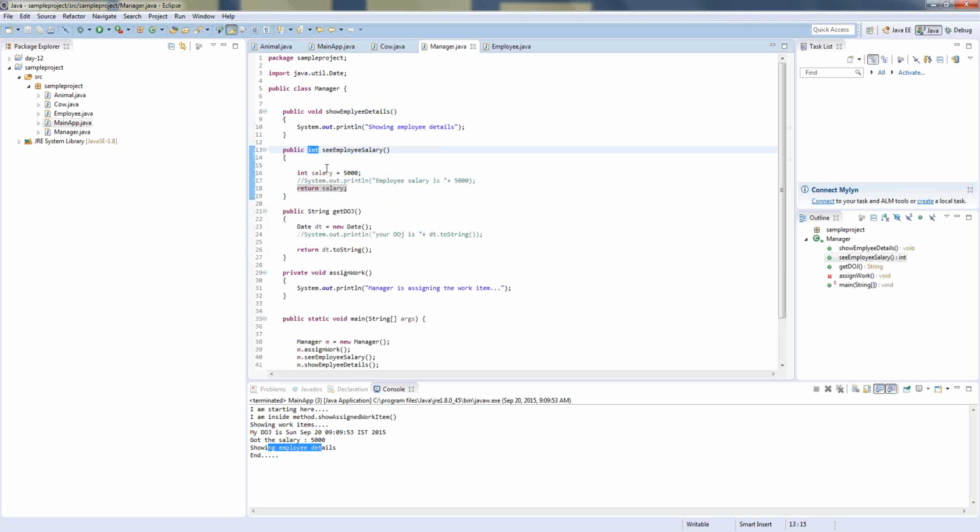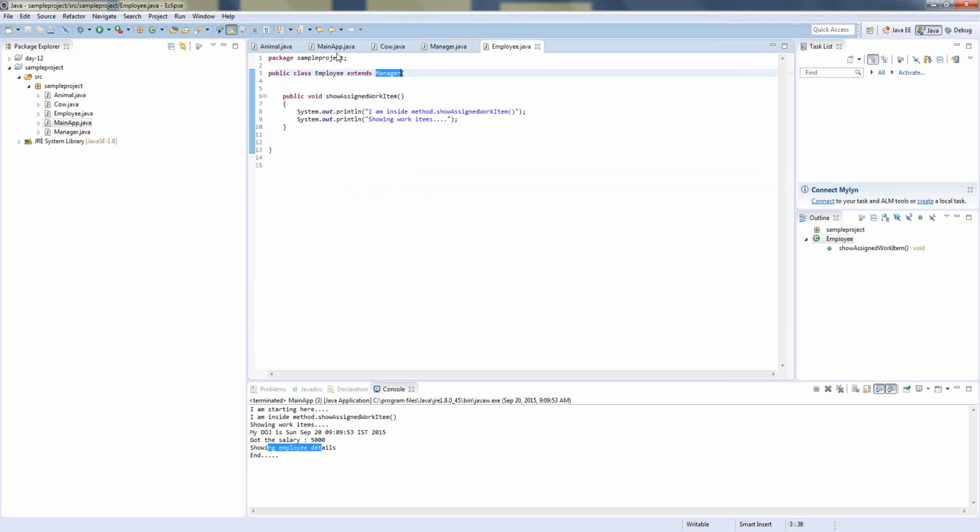If I say employee salary, salary generally contains numbers only, and that's the reason. Suppose it does the calculation, gets it from the DB and all these things. Right now it's not doing that; I'm hard coding the value. So whatever value you have provided, it returns the same value to whoever is the caller. So the caller is here.